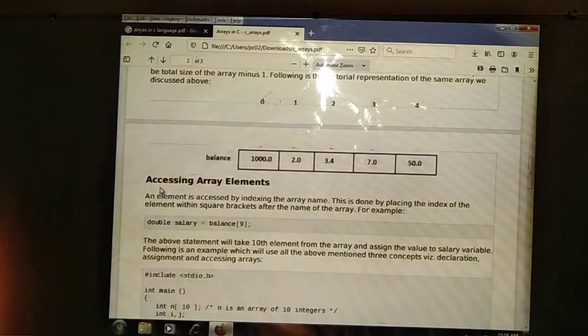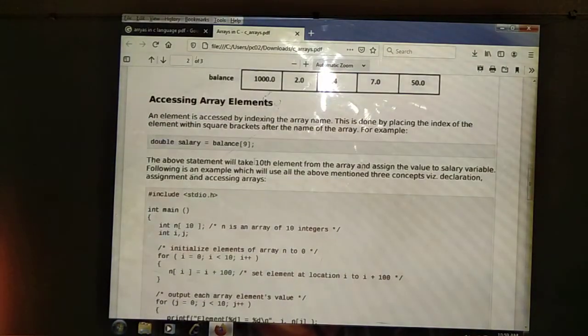Then we need to access the elements of the array. How to access? By using index numbers. An element is accessed by indexing the array name. This is done by placing the index of the element within the square brackets after the name of the array. Means first we specify the name of the array. Within the square brackets we specify the index, which element we are going to access. That location we specify. That particular element only we are going to access. This is accessing an array.